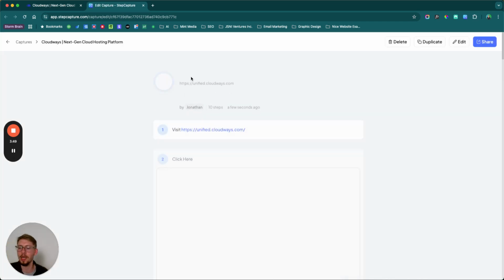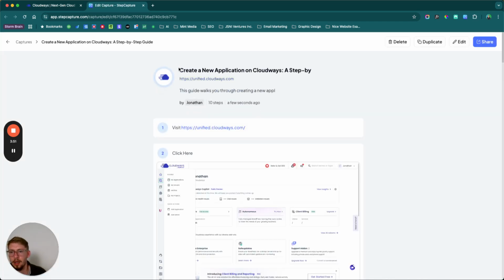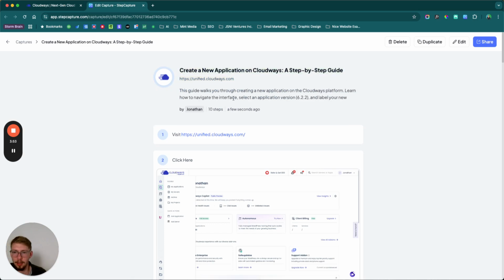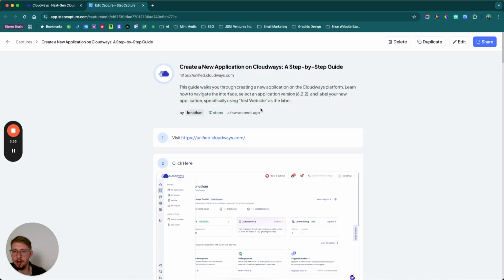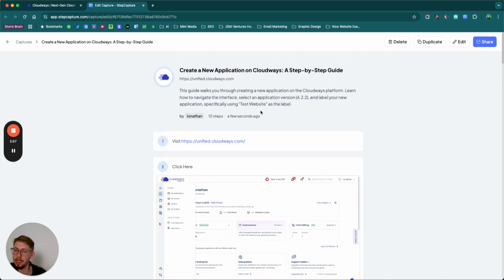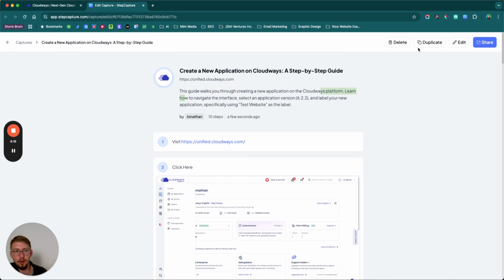It's going to open up the edit screen. AI will generate a title and a description based on the context of the steps that you recorded, based on the text and imagery. It's pretty good. Create a new application on Cloudways, step-by-step guide. That's a perfect title. This guide walks you through creating a new application on the Cloudways platform, learn how to navigate, select an application version. So very straightforward, but now we want to edit, right?